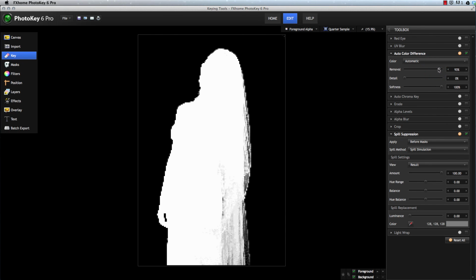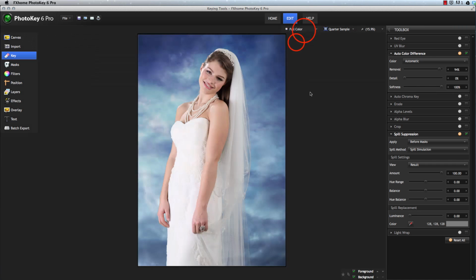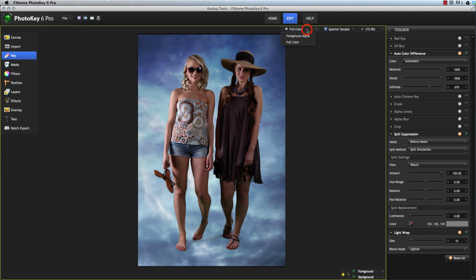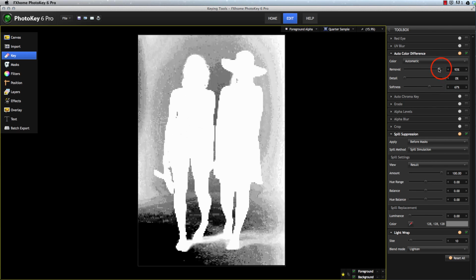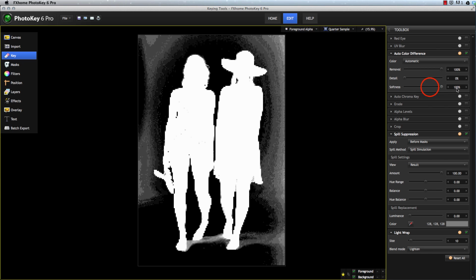And now if we switch back to full color view, you can see we got a decent key on that image using the auto color difference key as well. Now, if you find that the adjustments in the color difference key don't offer quite enough range, if we switch to foreground alpha, you can see there's quite a bit of the background still present. And so we can try to remove that, but we don't make much headway in adjusting these sliders.